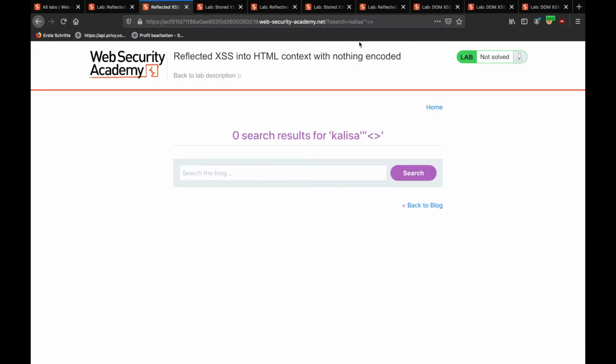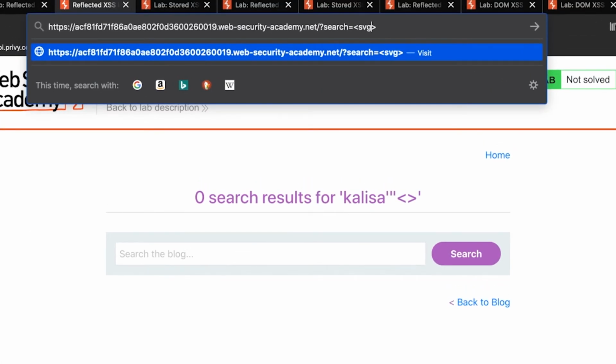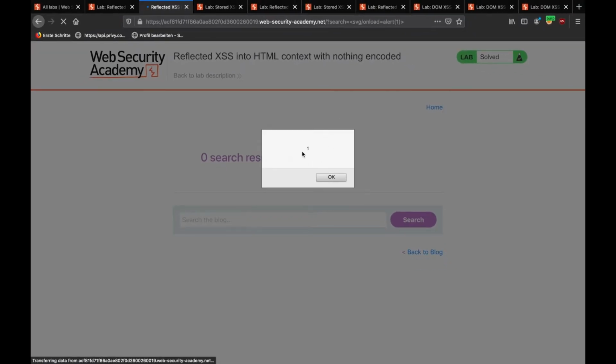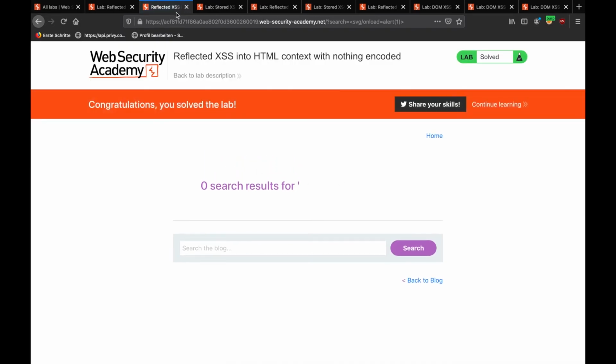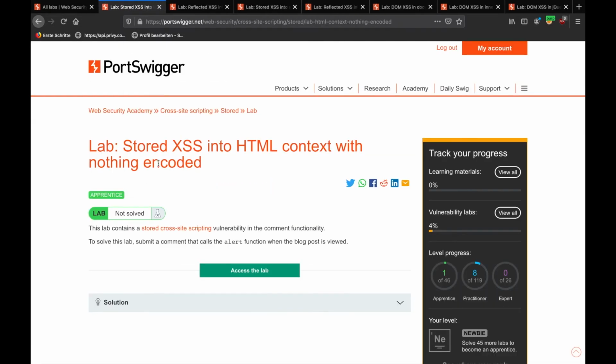So what I can write here is the most basic code, such as this. Or you can write script alert 1, they should both work. There is no encoding at all. So the first one is gone. I'm removing this from the tabs.